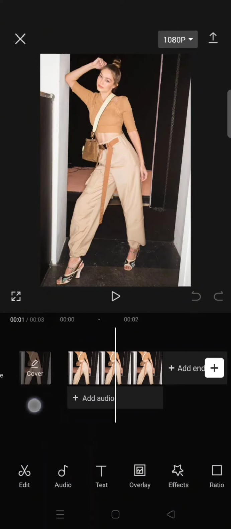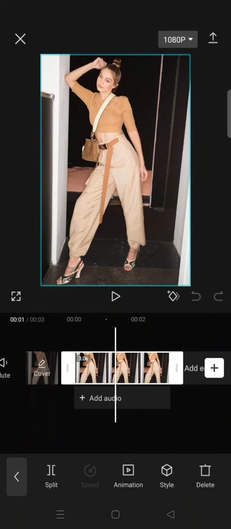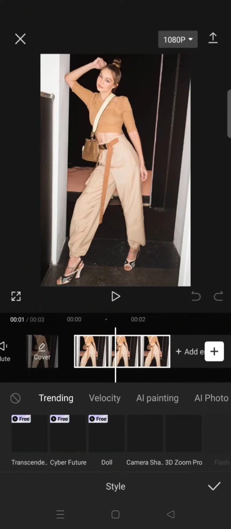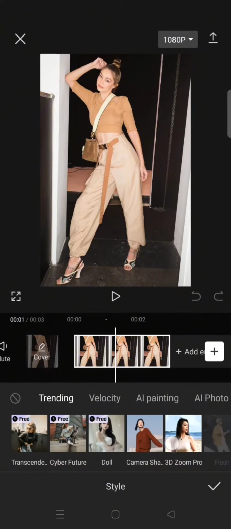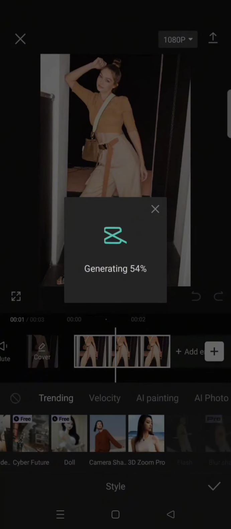So for this edit, you need to add a photo to CapCut and then click on the photo, go to style, then find this 3D Zoom Pro style to apply to your photo. Wait for it to finish generating.